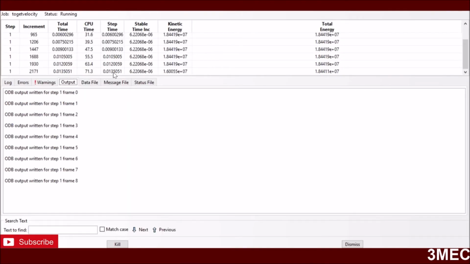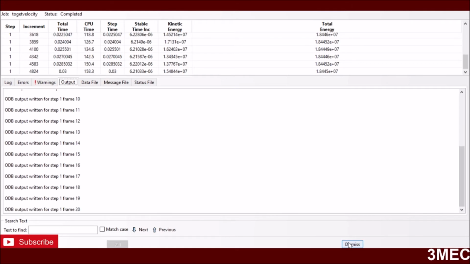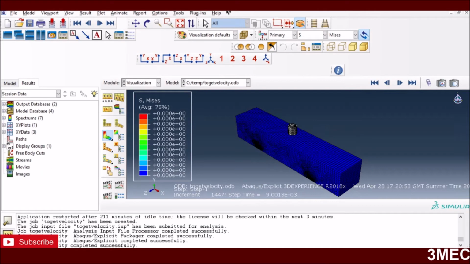Again, go back to the monitoring to see where we are. We are almost one third of the simulation now. I will speed it up and show you the result as soon as it finishes. You see now it's already finished. I'm going to see how it looks. You see it keeps on going, then it comes in contact, induces the stresses, then it reflects back as a kind of free fall motion.